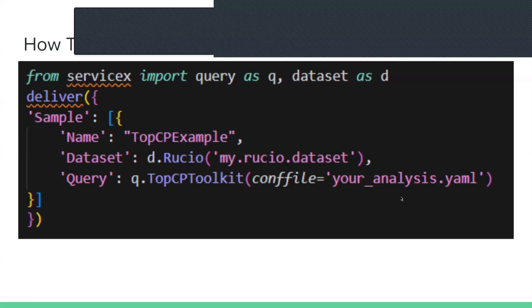And then another thing, can we plug another piece of software to run and do something on the output N-tuples of the TopCP toolkit? Can I do some histogramming and take back histograms or workspaces for statistics and stuff?